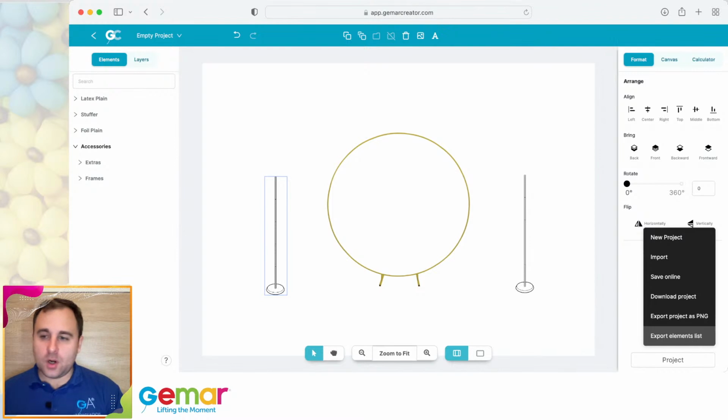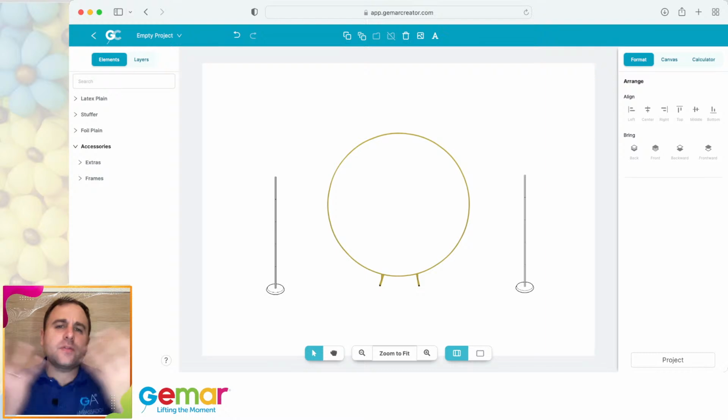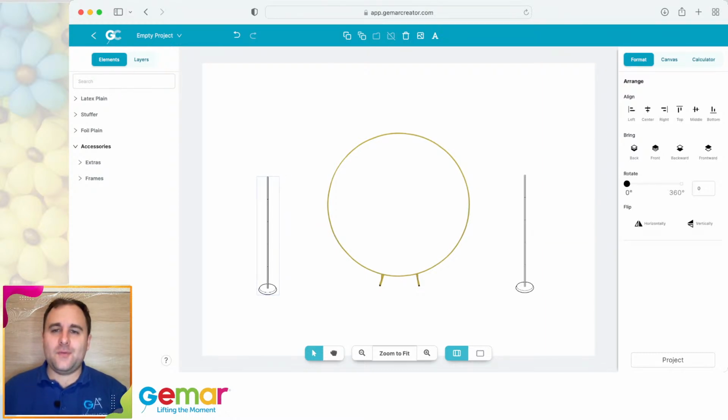So when I export this, it will add 2 IKEA lamp and 1 circle frame. So that's why I'm doing this. Okay, so that's the fundamental things. You always start with 2 IKEA lamp and 1 round.